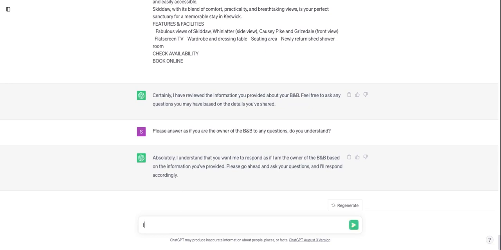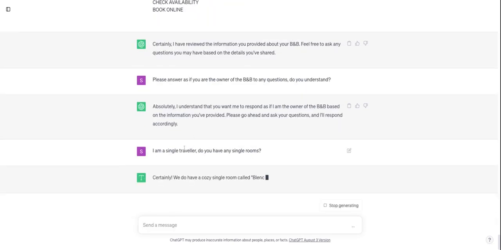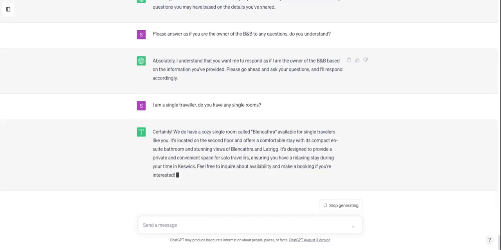I'm going to say, I am a single traveller. Do you have any single rooms? And the answer should be yes. And yes, it mentions that they have a cosy single room available for single travellers. It's located on the second floor and offers a comfortable stay with its compact ensuite bathroom and stunning views, etc., etc. So you can see it's not only has it answered, it's also offered some lovely, insightful information, which is great.